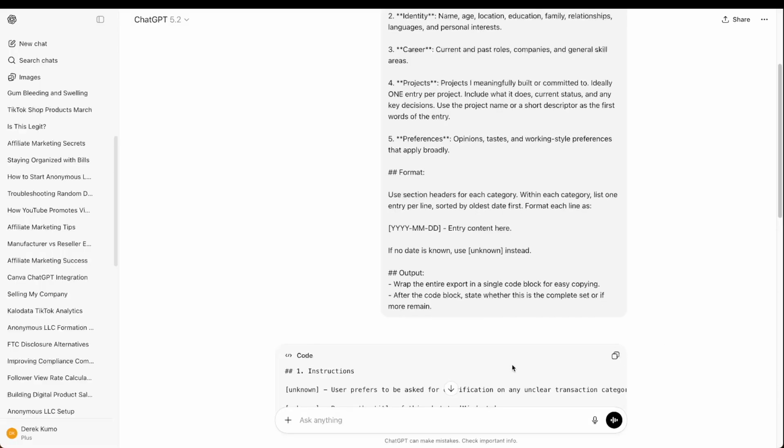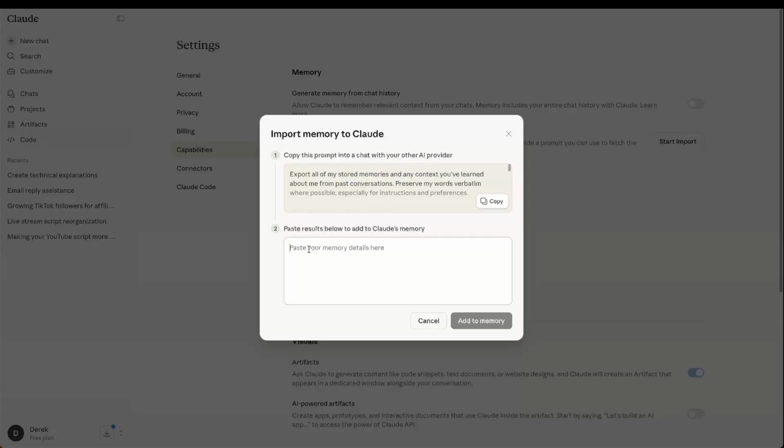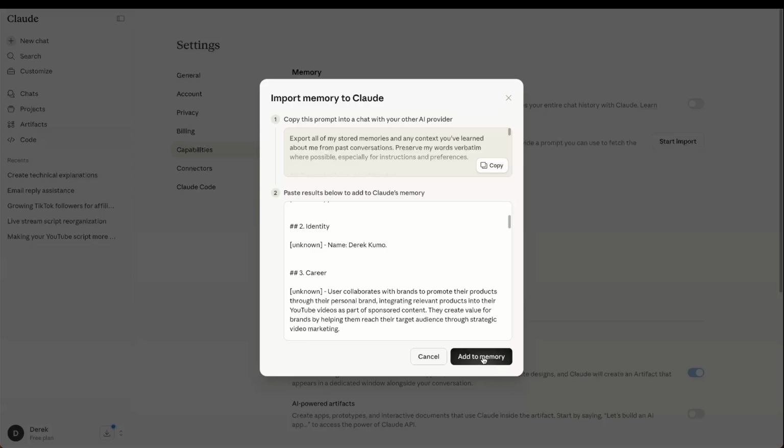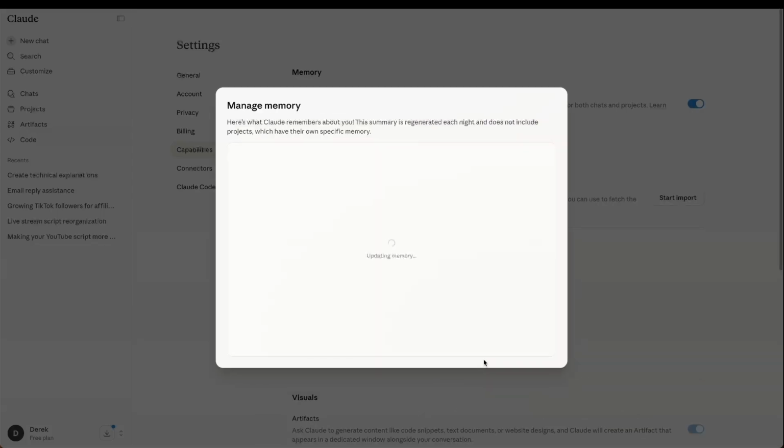And after the output and the code is generated here, we can just click on copy. And let's come back to Claude. And then just paste the memory details here. And then just click on add to memory. And that's how you transfer your data from ChatGPT into Claude.